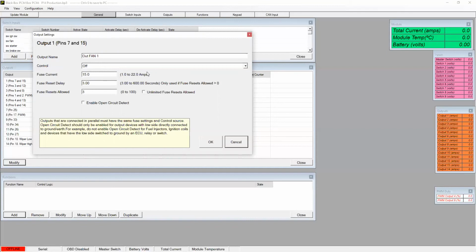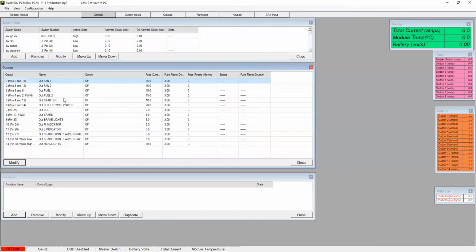There are a few exceptions to stuff like this, but for the most part, 22 amps is a huge output. You don't really need anything on a race car that's going to be more than that. It's very, very rare to see that. So that's kind of how it works. You could stack them together, just make sure that all that criteria is the same. So what I've done is just labeled all these outputs.